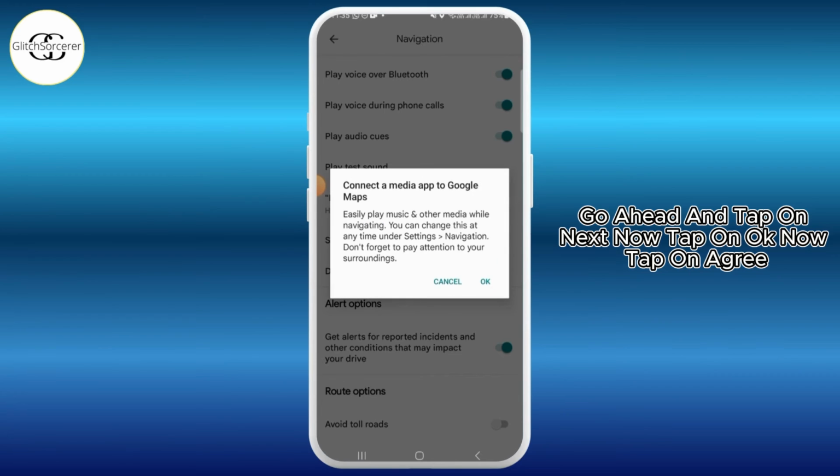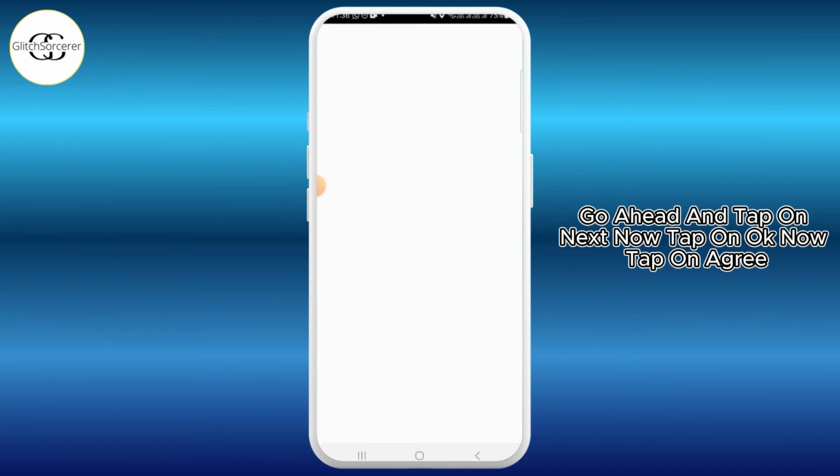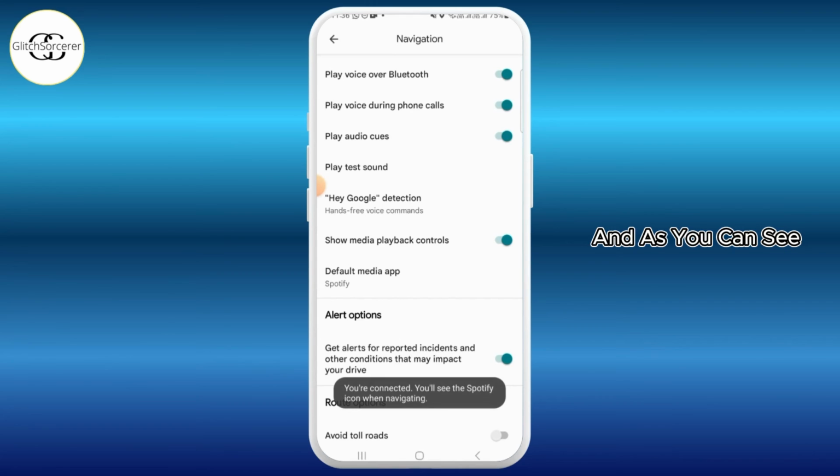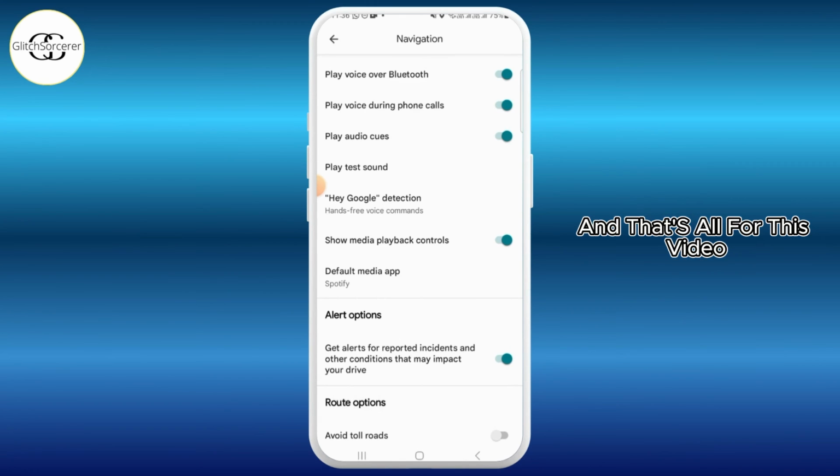Go ahead and tap on Next. Now tap on OK. Now tap on Agree. And as you can see, you have successfully enabled Spotify in Google Maps, and that's all for this video.